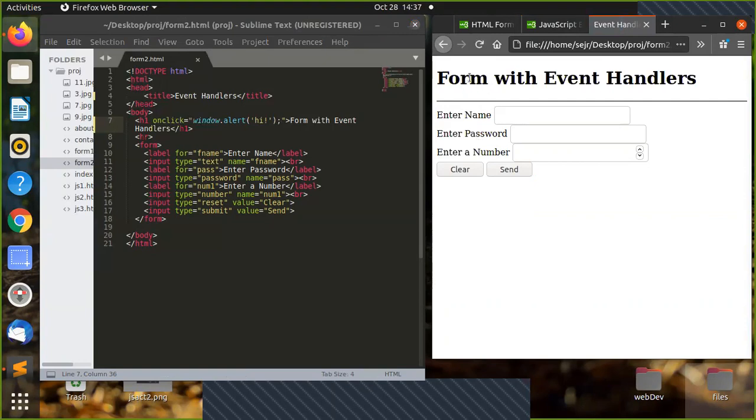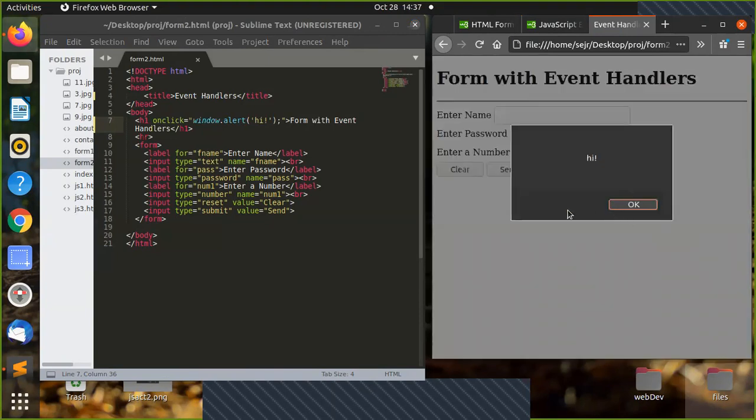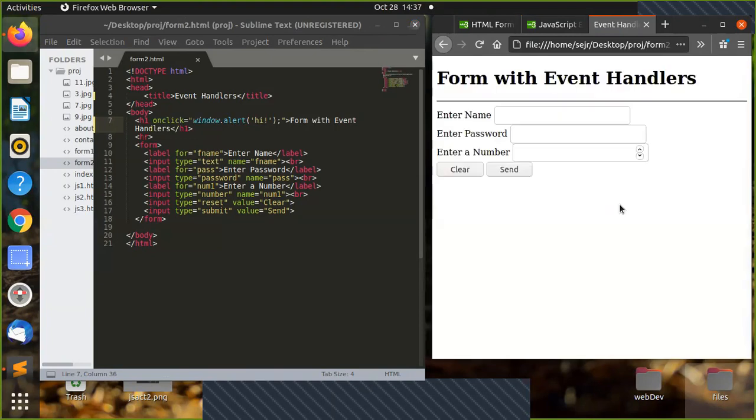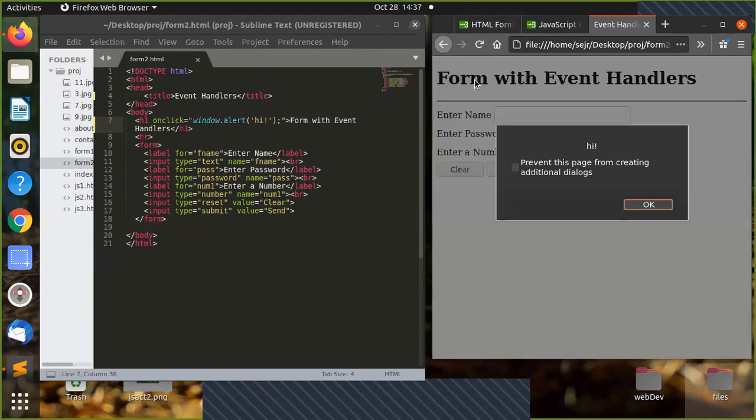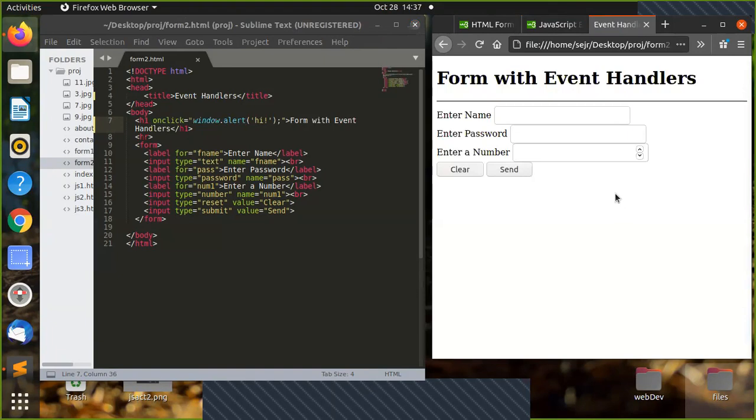So I'm going to click the word form with event handler. That's it. You will see the window alert, which is hi, appearing. Every time I click this word, the onclick event handler is triggered, and a window appears on your screen saying hi. That is one example of an event handler.